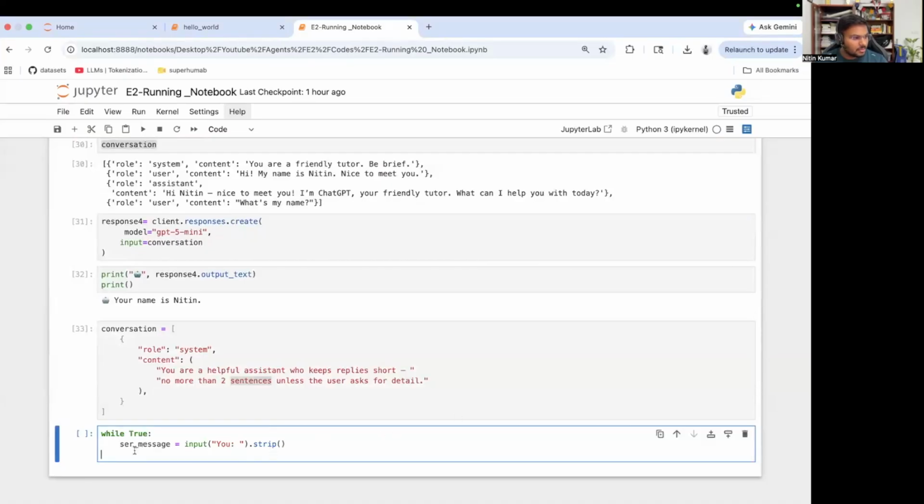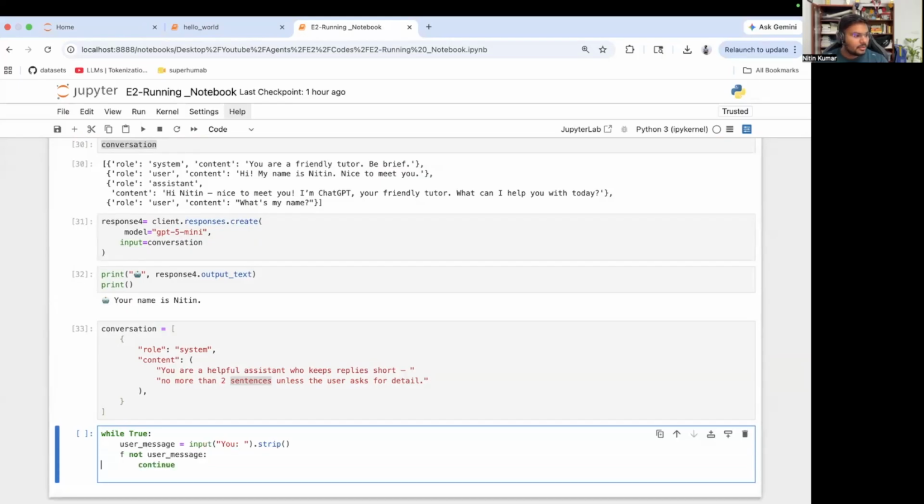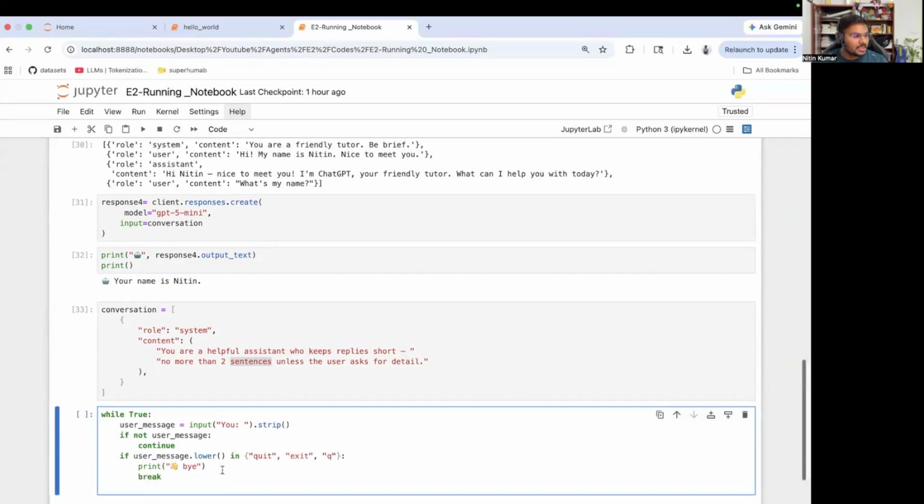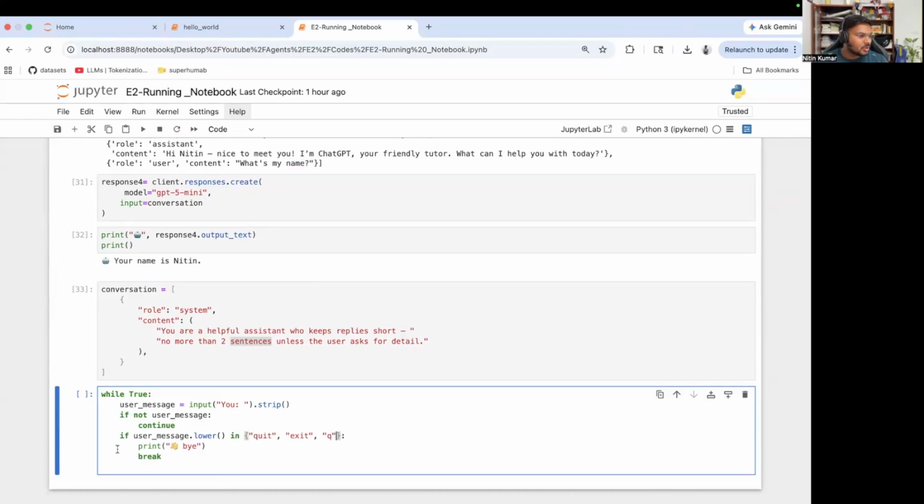Otherwise, my bad. Otherwise, it will again mess up. Let's say if not the user message, continue. Else, what does it do? But first, it's important to add the break condition. So we'll add if user is saying quit, exit, or something. Let's say even the user says bye, it should stop.